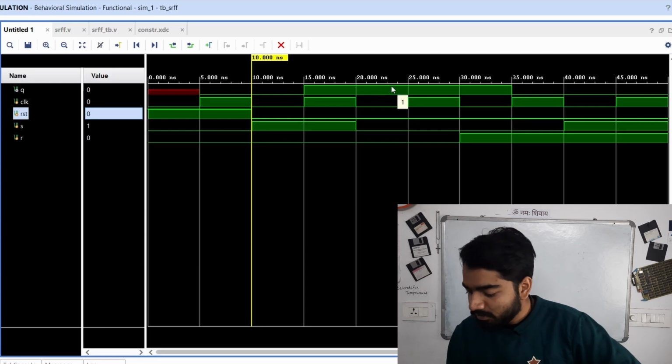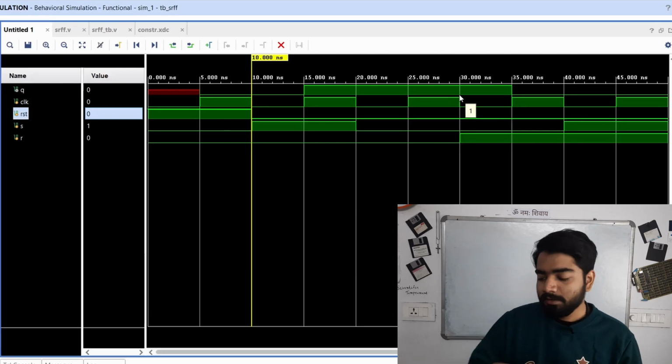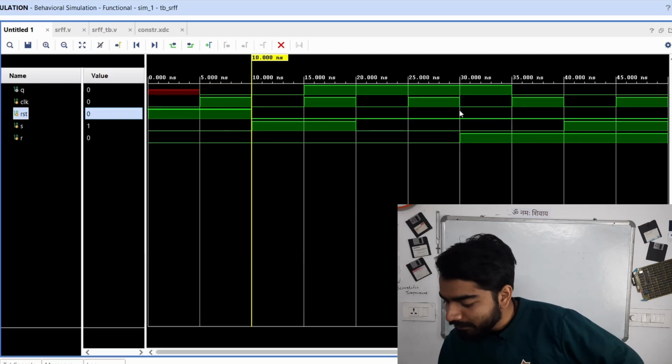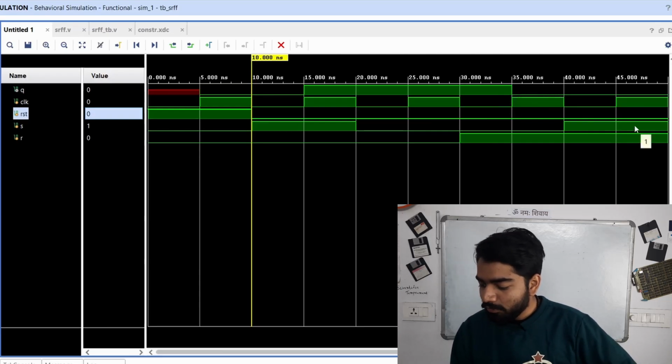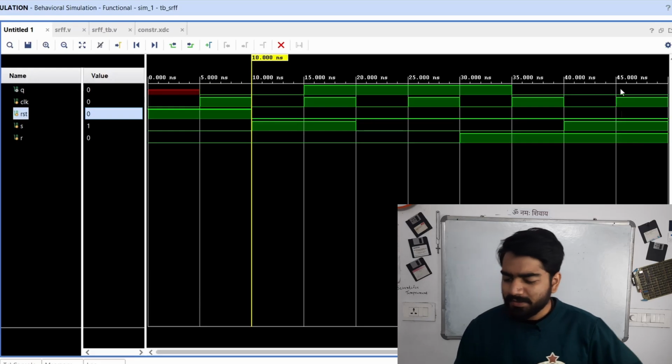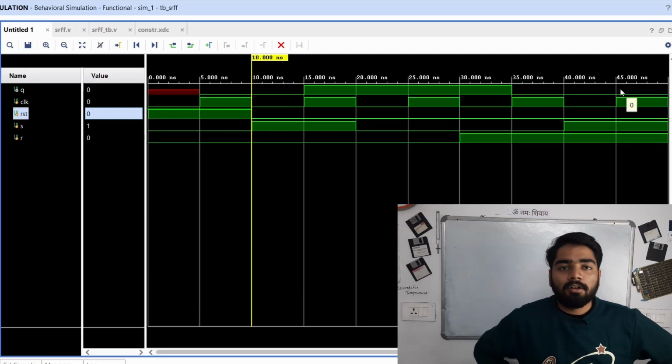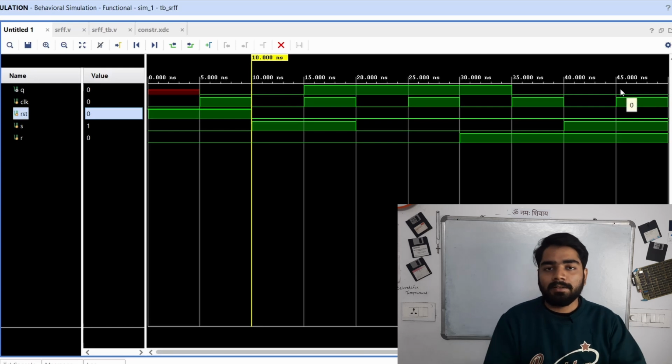Next, you can see the R value is high, so it's a reset, and Q should be 0, but until the next edge arrives, it is 1 only. It basically takes effect after the positive edge. So here you can see this goes to 0. Now in the last state, when both S and R are 1, you can see the output is 0. This is the thing: in an SR flip-flop, both S and R cannot be 1. That is an invalid condition.